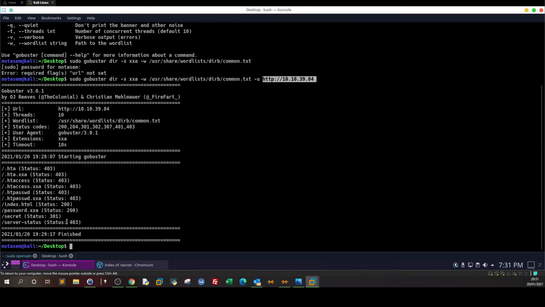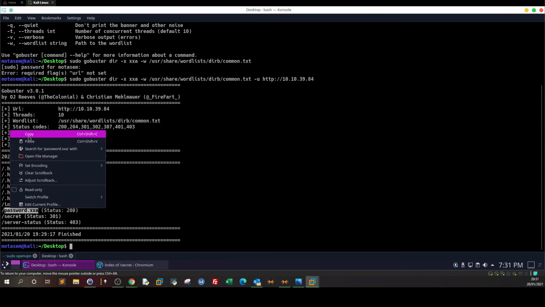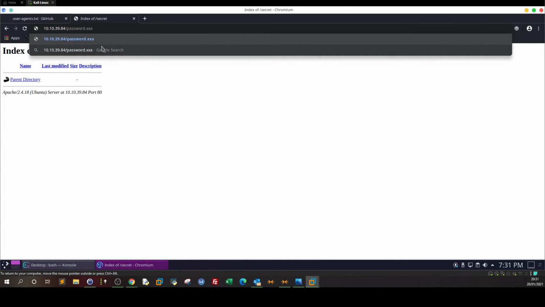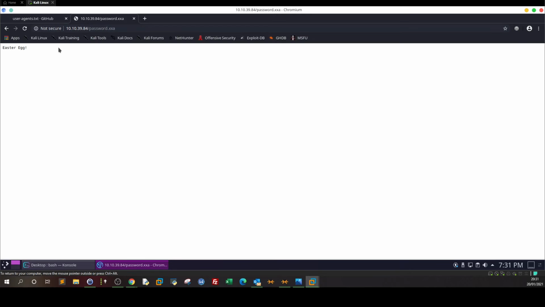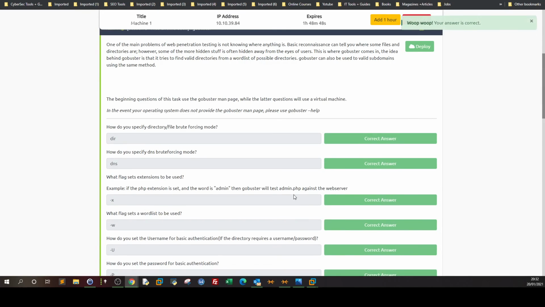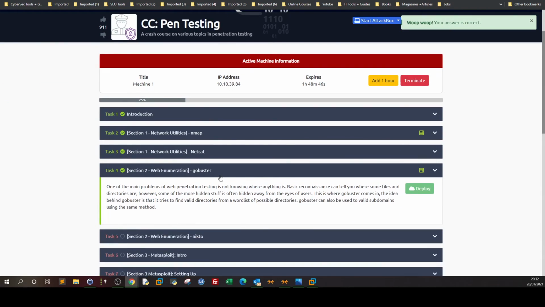Let's get back with the scan, and you can see there is a file with the extension XXA. Let's try to access this file. Yeah, it is valid. So let's answer with that. Oh, wrong. Maybe we need to omit the extension. All right, that's for GoBuster.